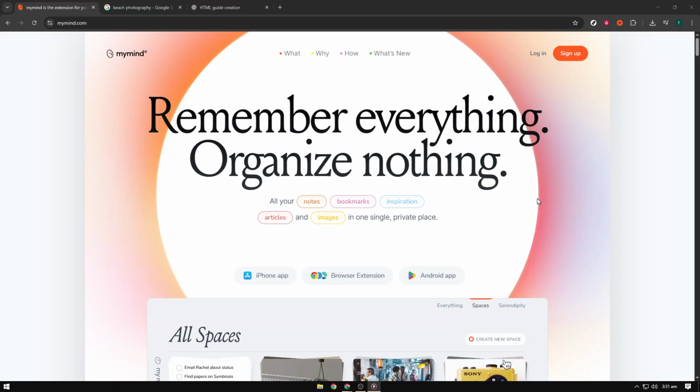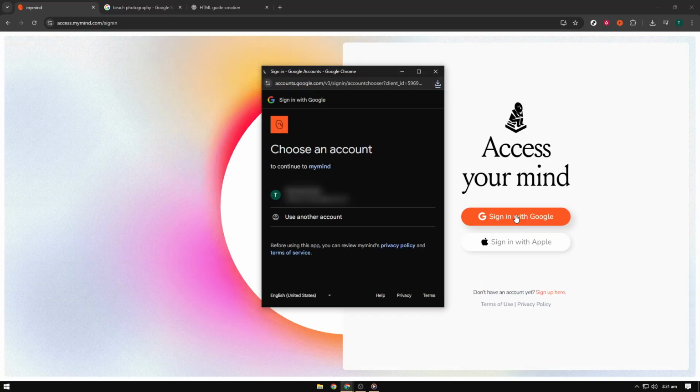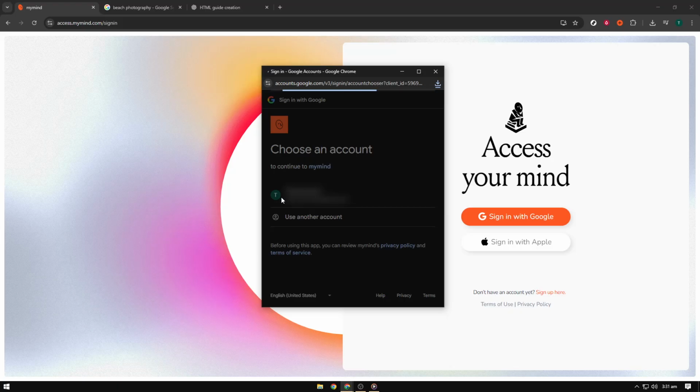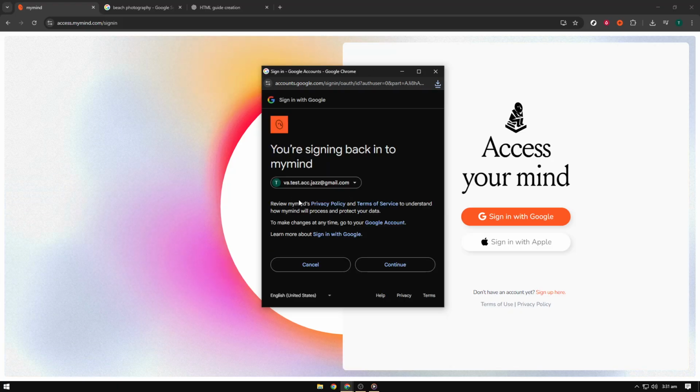Once the website loads, navigate to the top corner where you see the Login button. Click it, and from the options available, choose Continue with Google or Apple, depending on which account you're more comfortable using for authentication. As you proceed, you'll be prompted with an Account Chooser pop-up. Here, select the Google account you want to associate with Mymind. It's important to ensure you pick the correct profile to keep your information synchronized across devices.